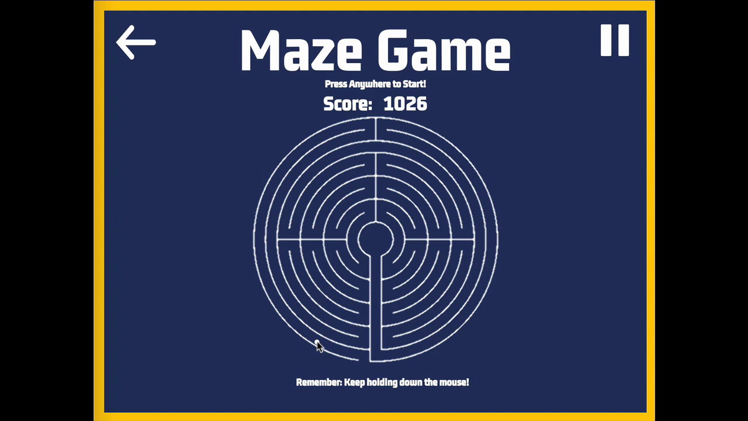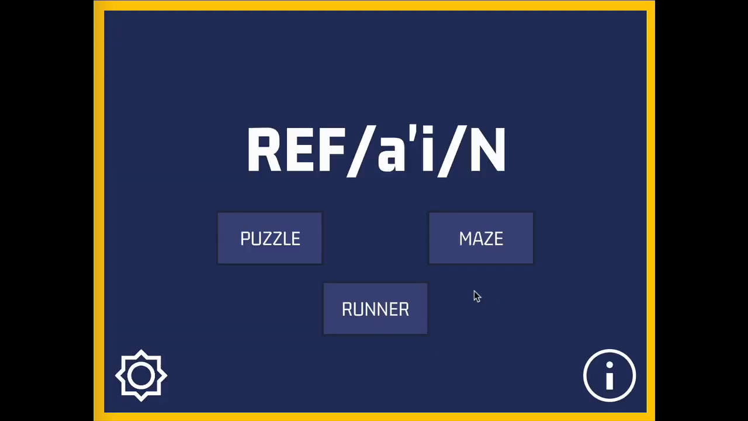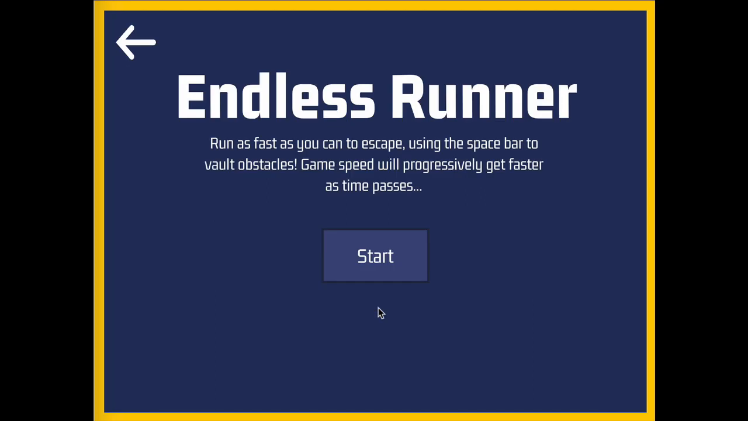And the importance of these are, again, for fine motor skills, because coordination is the most important aspect of our application. So that's the maze game. The third and final game, the Endless Runner. Here's the description and instructions.